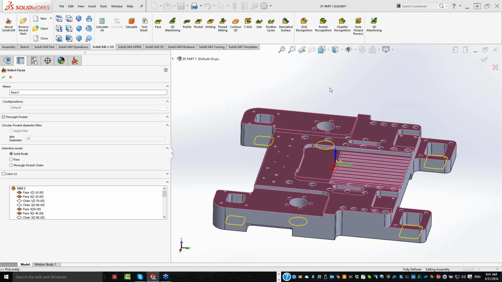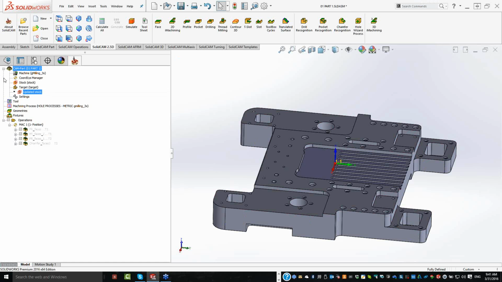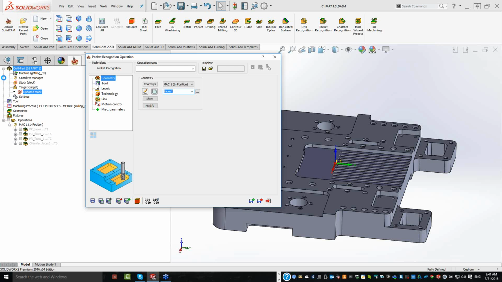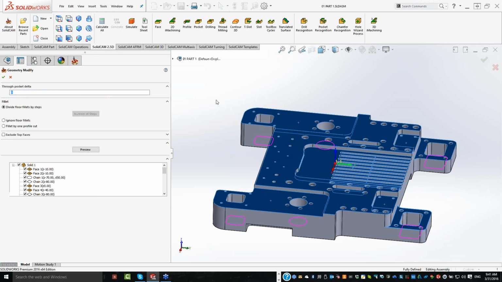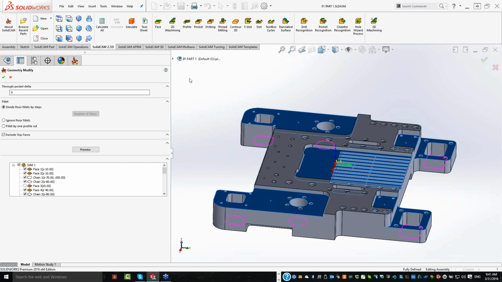Okay, now that we've chosen our geometry, let me just go into modify geometry for a moment. Excuse me. So we'll go into modify because it chose every single surface over here. Now the top surface I don't want to do, so I'm just going to, at this point, exclude the top faces. And that automatically takes up any area that's considered a top face. And I'll accept that. Now, there are no fillets in this part. I'll get into the fillets on a different part with everyone. I'm just going to leave everything the way it is.